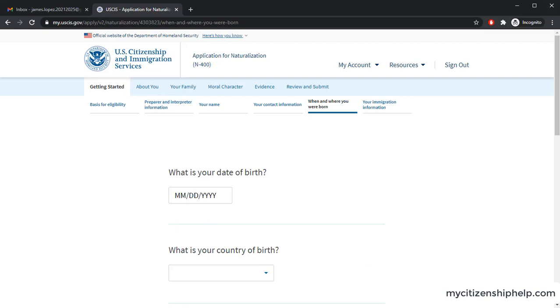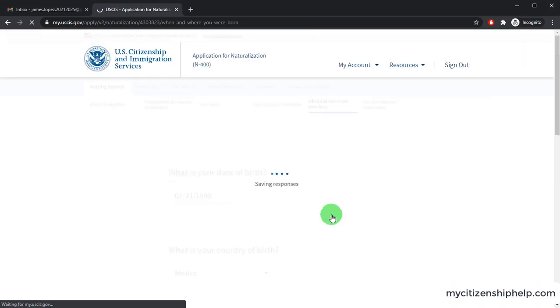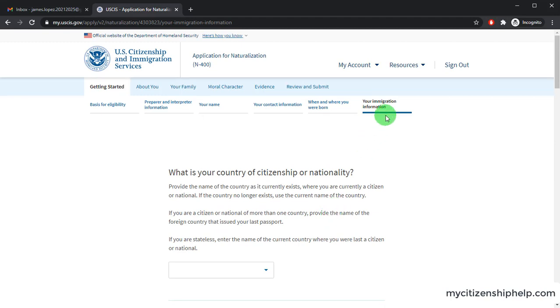Then we'll put in our date of birth. Okay. What is your country of birth? I'm from Mexico. You will put in Mexico, or you will put in the country where you were born. Then I press next. Your immigration information. What is your country of citizenship or nationality? For me, it's Mexico.